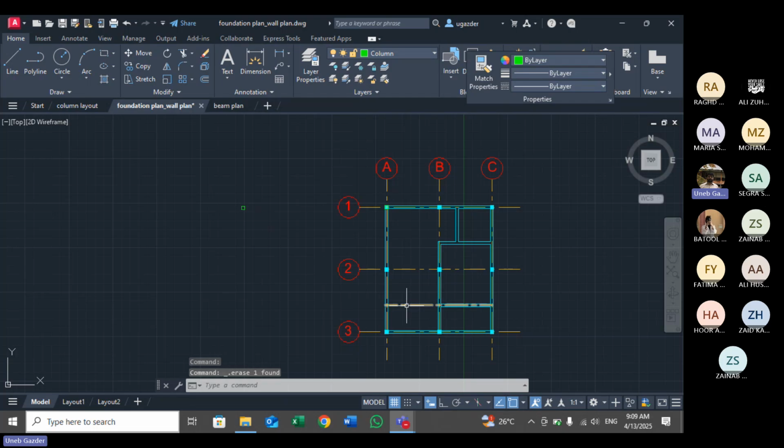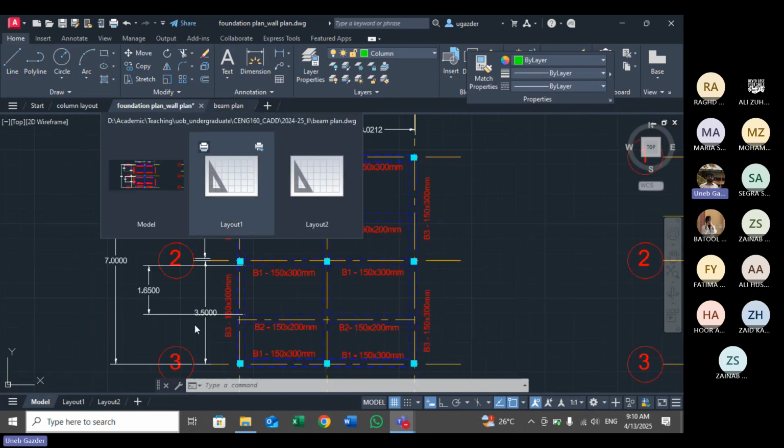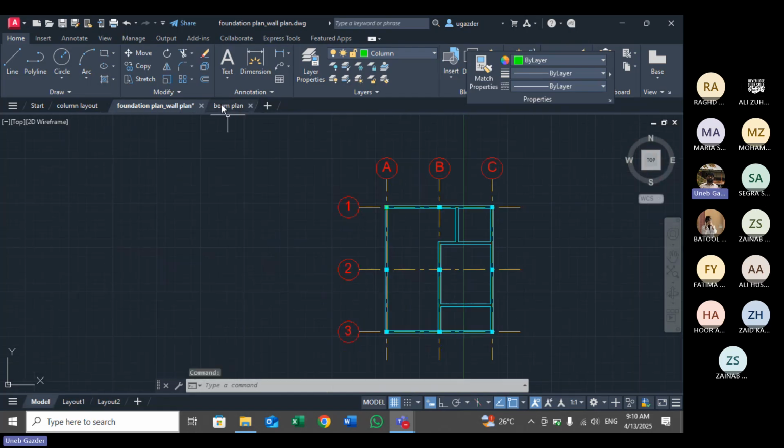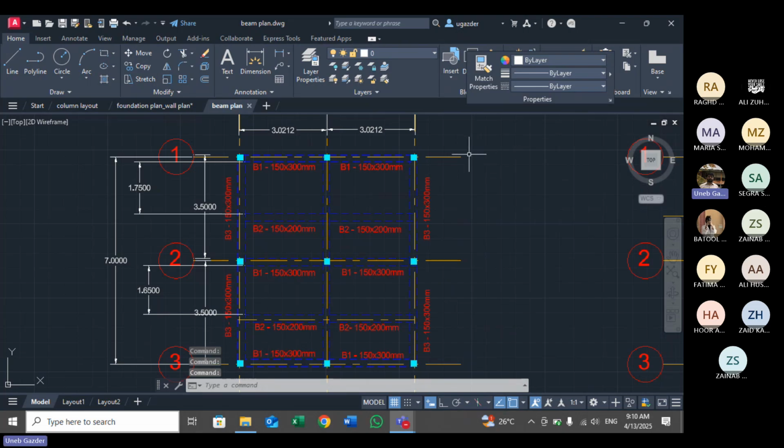Okay, this one. So I got rid of all these grid lines. Now I have the main grid lines, the A, B, C, and the 1, 2, 3. Let's get rid of this as well. So I have just the main grid lines. Now we said that, let me check the, yeah.